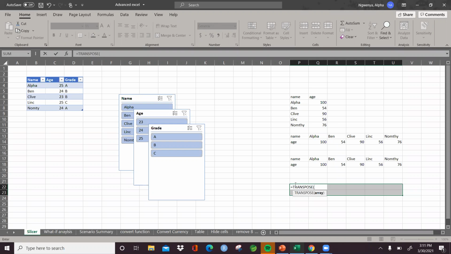An array is like everything that is accompanied here. Here I have name, age, everything that you see here, Alpha 100, Ben 54, Clive, all of those things combined together are called arrays. So it's an array. After saying equals transpose, I put the open bracket.